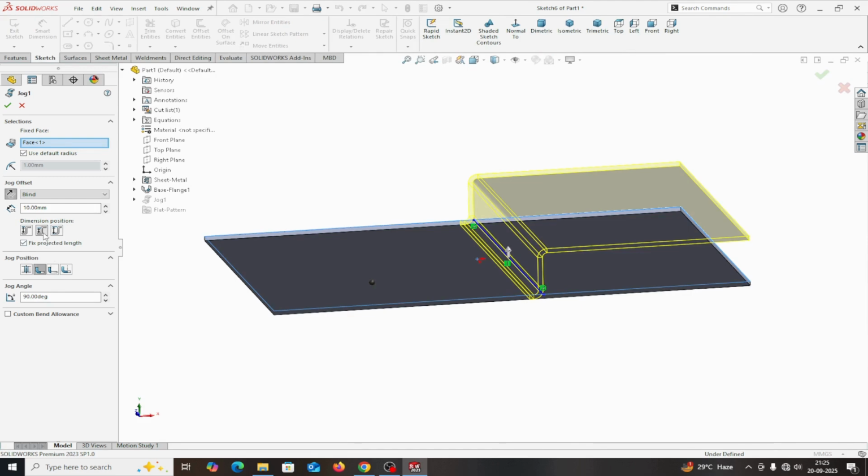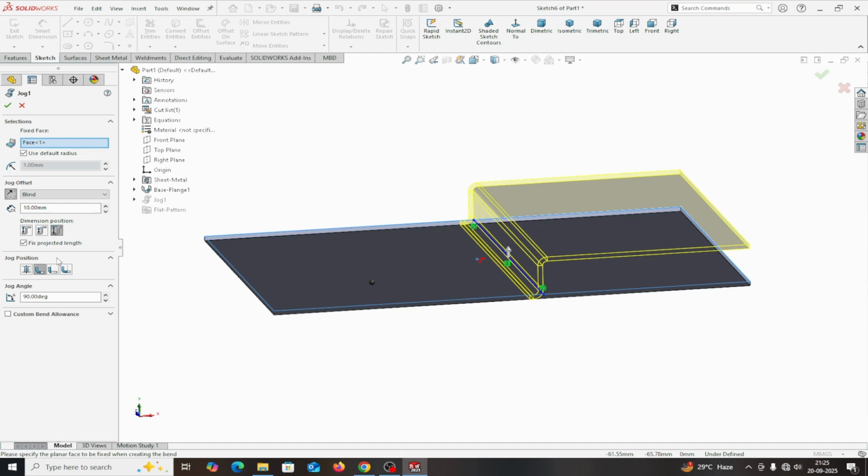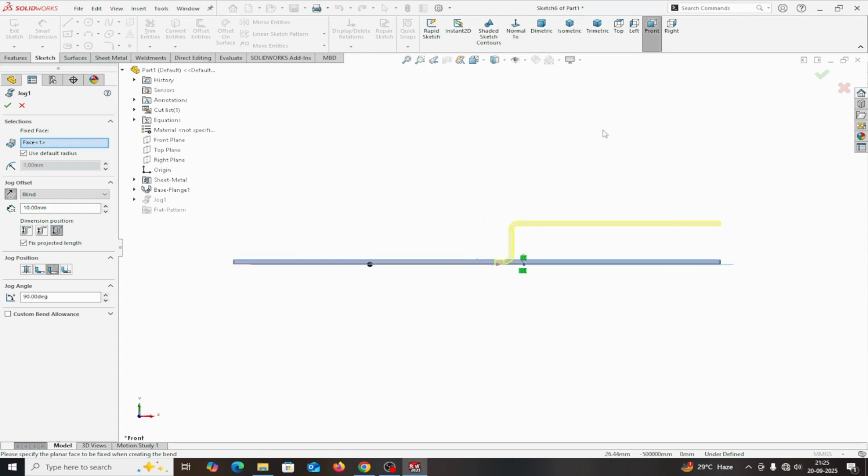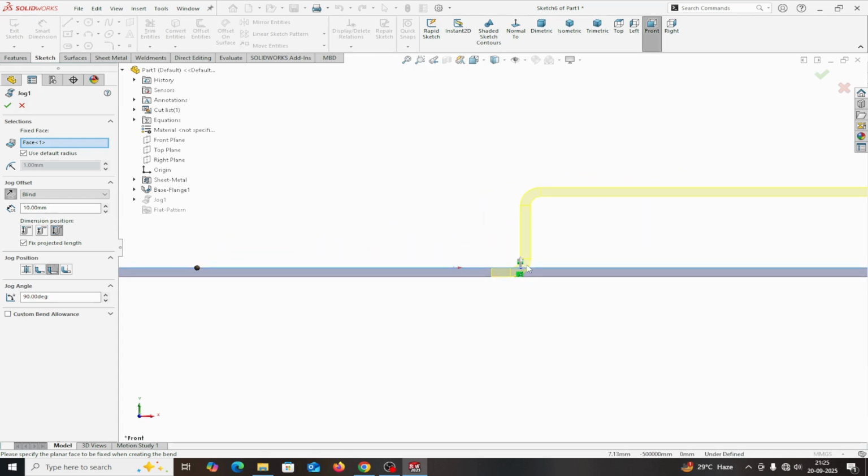Now I am editing this one again. I am taking this position, the overall dimension. Overall dimension means from this surface up to the end of the line surface. If I take this option, overall dimension, and for the band I am taking metal outside, if I take front, the metal is moving outside.